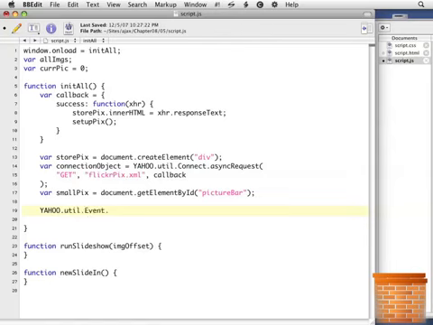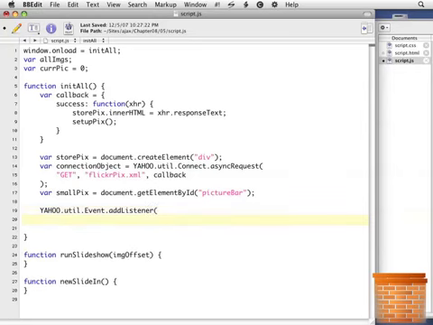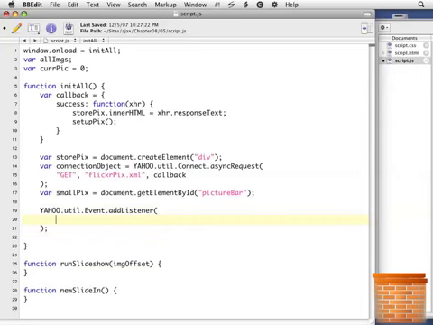Yahoo.util.event, because this is the event library, .addListener. You can tell an object to have a listener, and that will tell the object that it should keep listening for particular events that could possibly happen. It's not going to go out and spend a lot of time doing things. It's just going to listen. So we're going to add a listener. And that listener is going to be on document.getElementById on our Get Previous button. We're telling it to listen for click.